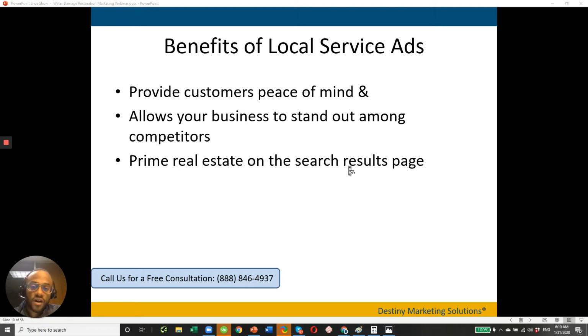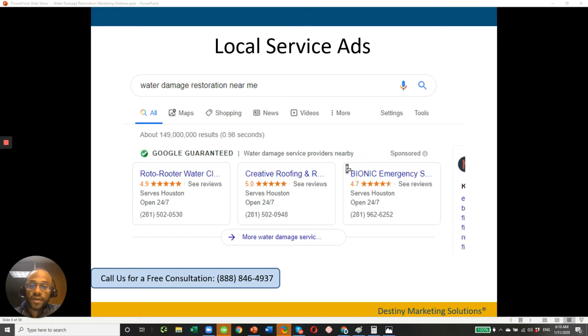Again, as far as your ad spend, that really depends on your overall marketing budget. But I highly recommend that you at least devote maybe $500 to $1,000 per month. And again, that really depends on your goals and your competition in your area. Because if you're in a metro area like Houston or LA or New York, you probably have companies who are spending 10 times that amount.